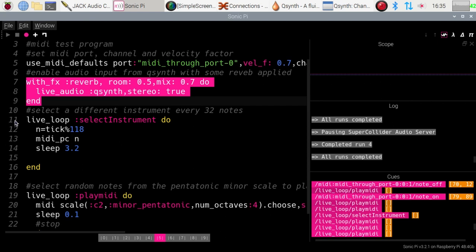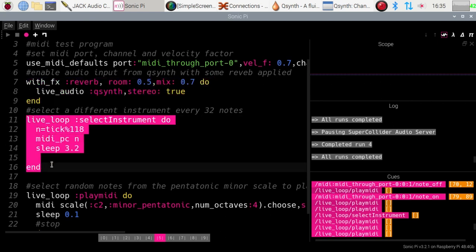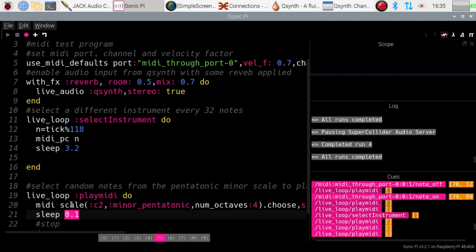You'll remember from yesterday, if you watched the other video, that we have one live loop here which is going to change every 3.2 seconds. The reason I've chosen 3.2 is that the notes are going to last for 0.1 of a second, and so that's every 32 notes, a nice round number. And the value of n is going to go up every time we go round this loop.